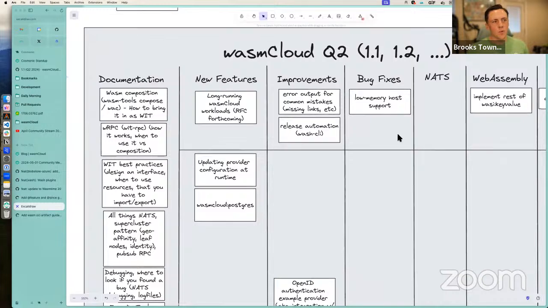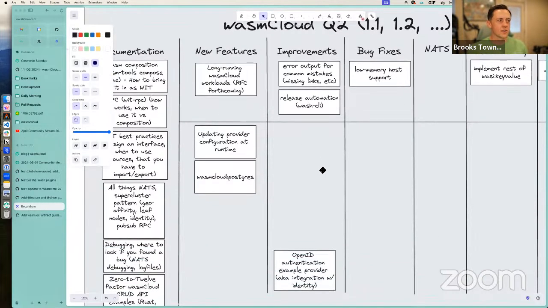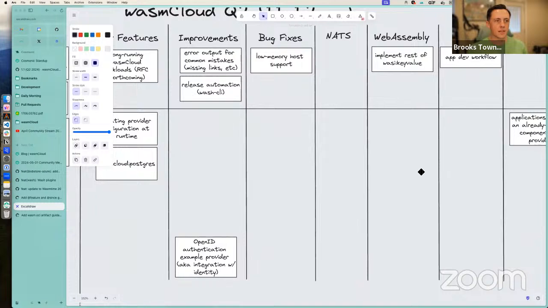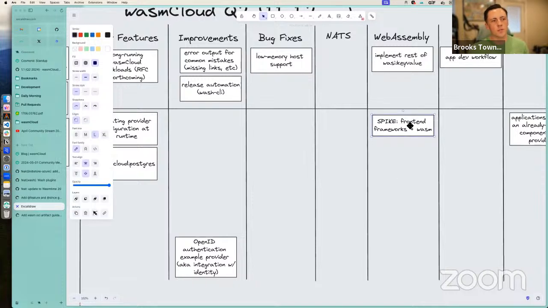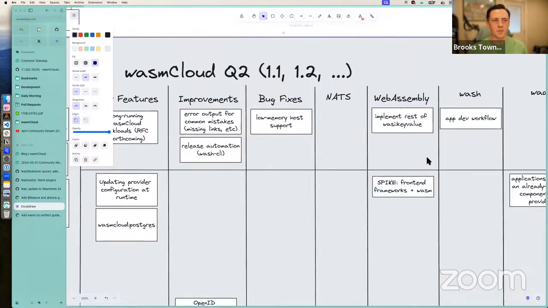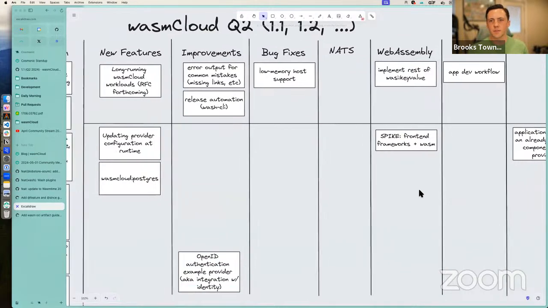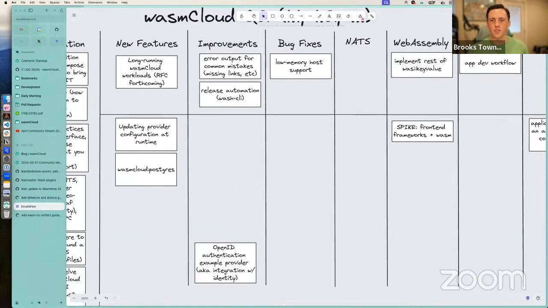I don't know where it fits on the roadmap, but on the WebAssembly side, we can at least do a spike on front end frameworks and Wasm. I don't really know what this would mean in terms of changes to wasmCloud, but taking a look at whether it's feasible to get these front end frameworks compiled to Wasm or integrated with wasmCloud would be a really cool experiment.